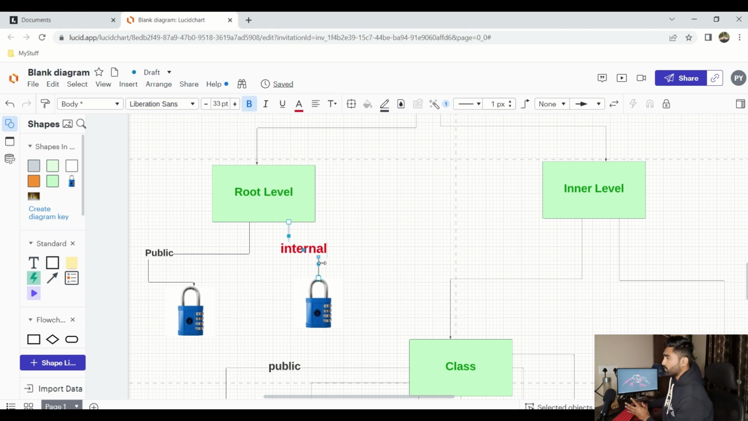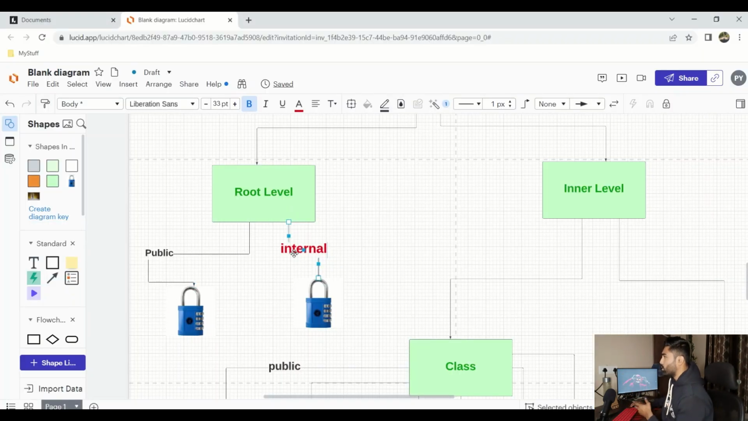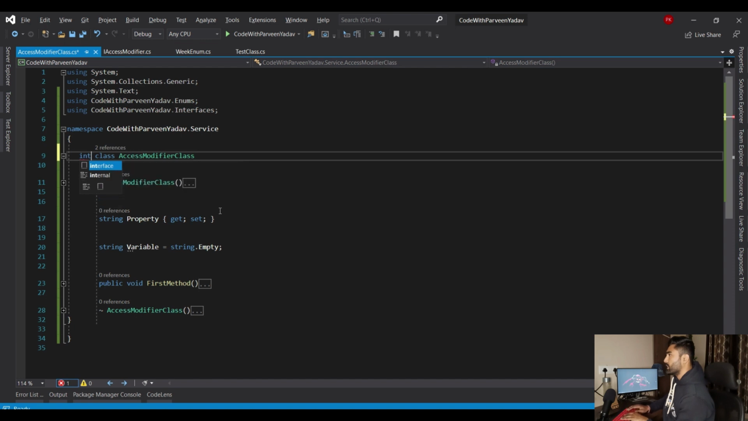So what Microsoft says is that this is my house, this is my class, right? And I will restrict people's access to this class, right? And what locks can I put? Either I can put public or internal, and internal is the safest lock, the strongest lock, right? So that is the reason the default access modifier at the root level would be internal, right? And why am I saying that internal is the most secure lock?